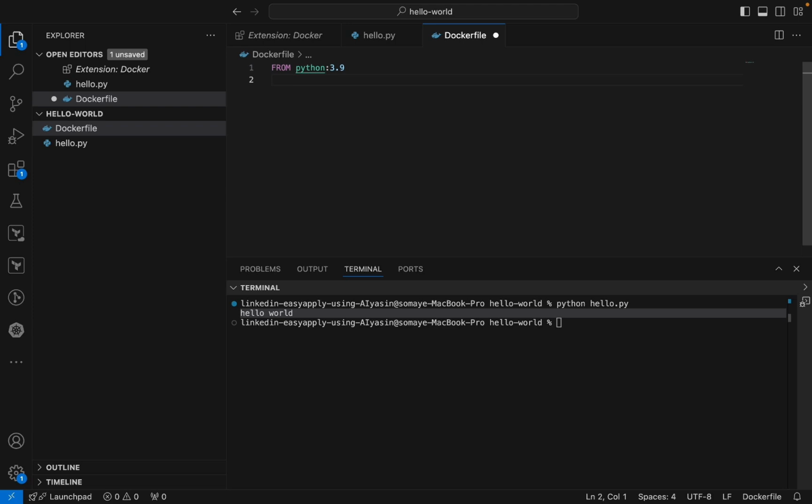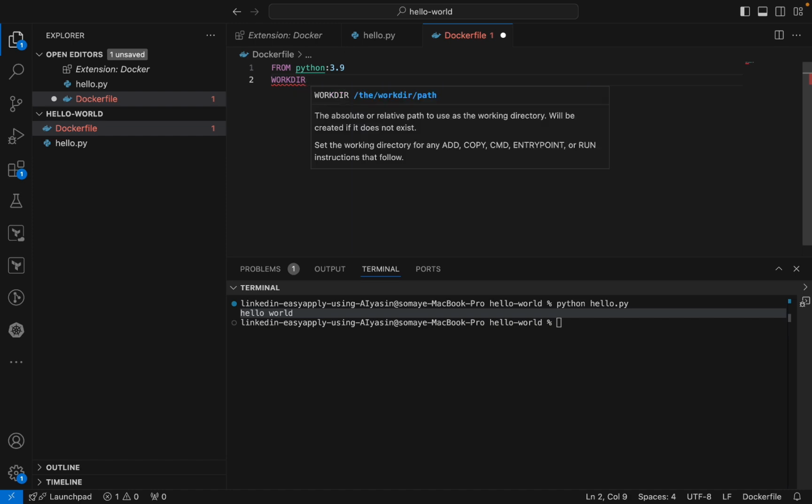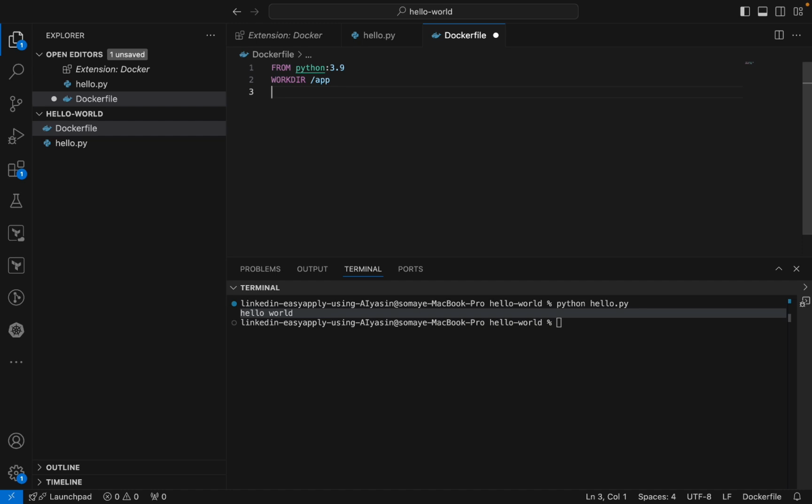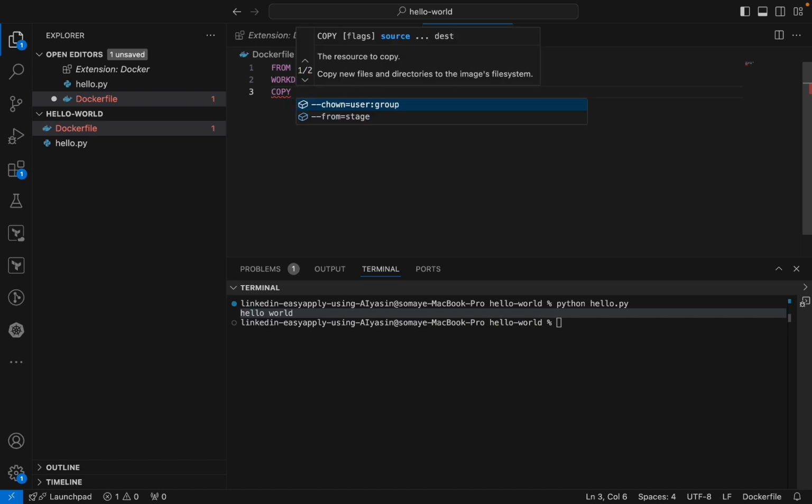Next, let's define the working directory inside the container. This is where Docker will execute commands and store your files. We'll set it to /app using the WORKDIR instruction. WORKDIR /app.